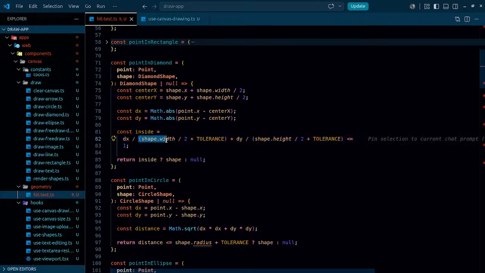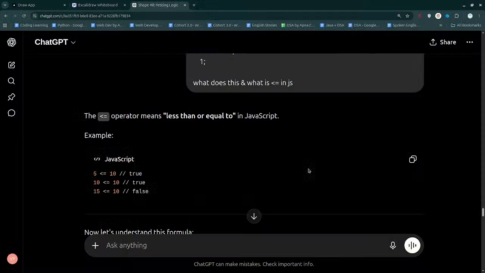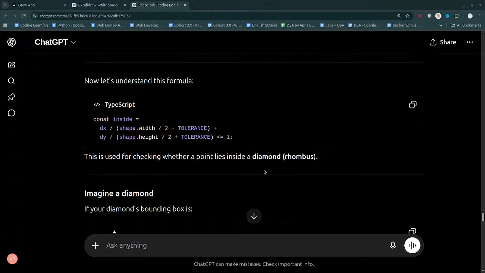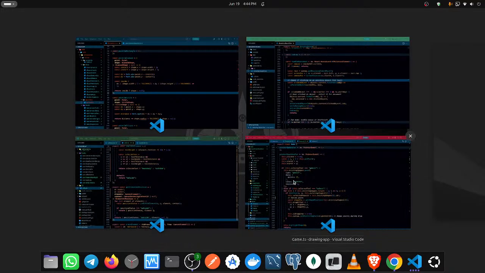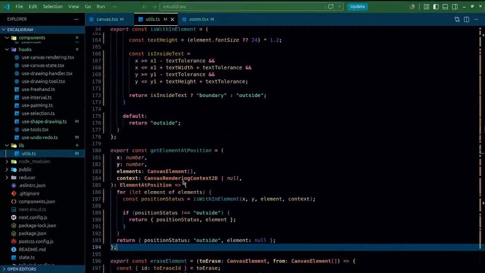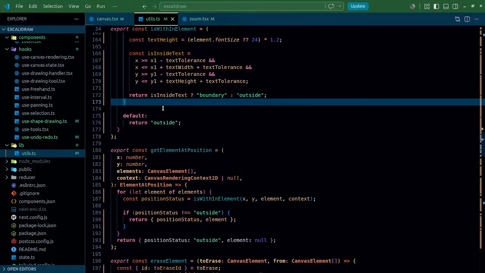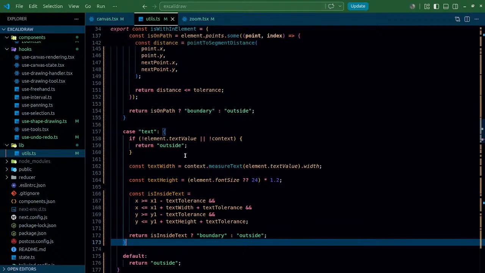So dx divided by shape dot width center x, not center x, plus tolerance. So width, half of the width plus tolerance. This is going over my head. Anyway, until unless I understand this, I cannot really copy paste, right? I need to understand. So what could be a better way to understand? Probably this particular one. So over here I would have the same logic, that is for sure.